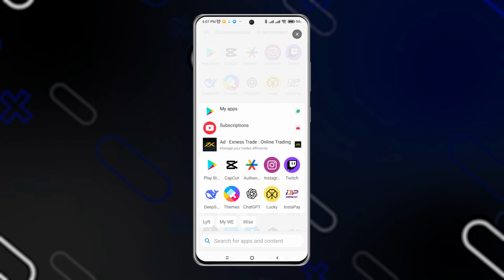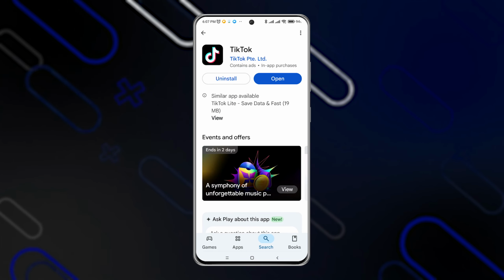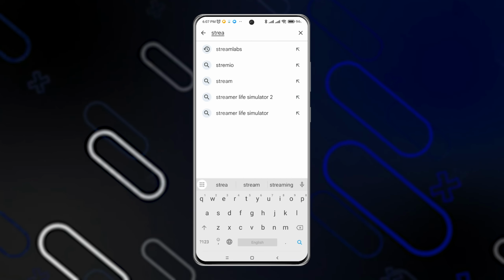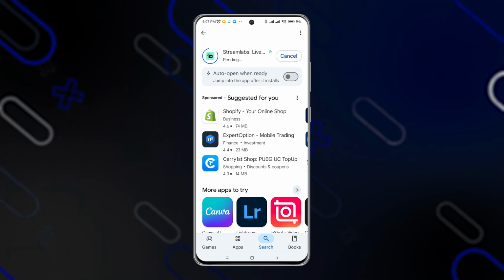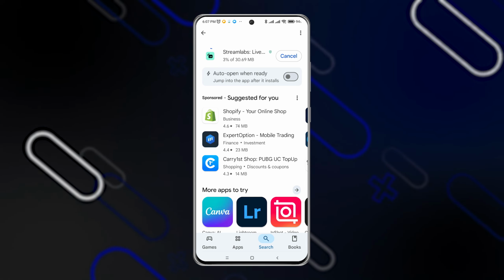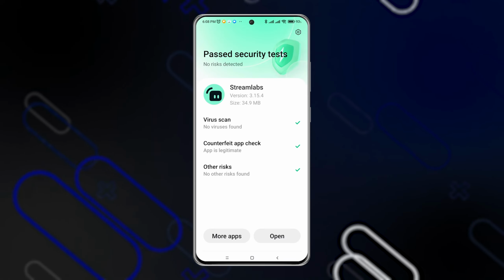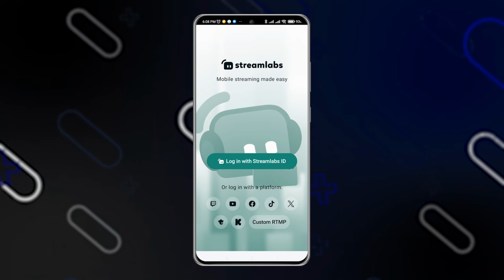Okay, the first thing that you should do is to simply go to Play Store, then you should search for Streamlabs. Once you open Streamlabs, you need to install it on your phone. It's not that big, it's only 30.69 megabytes. And now what you should do is to simply go and click on open. And now once you open it, you should go and choose YouTube.